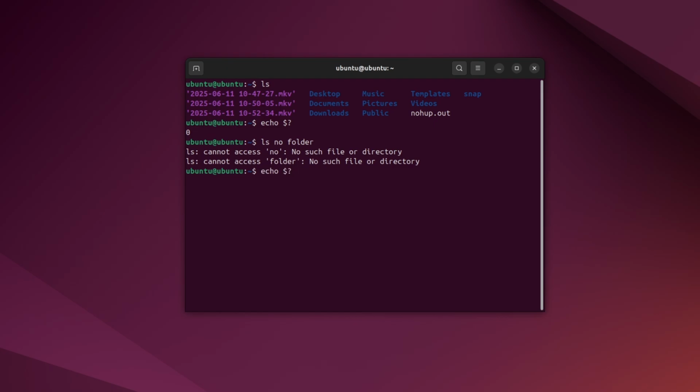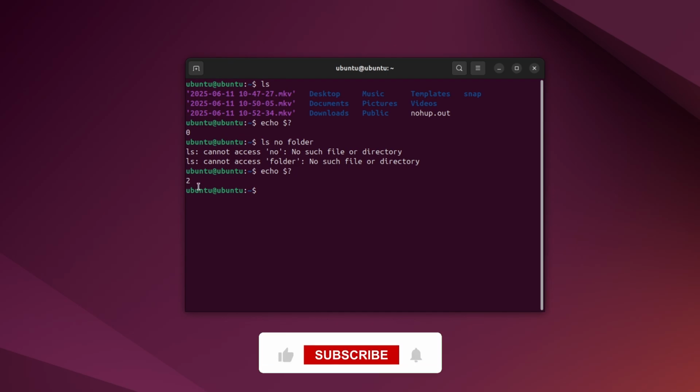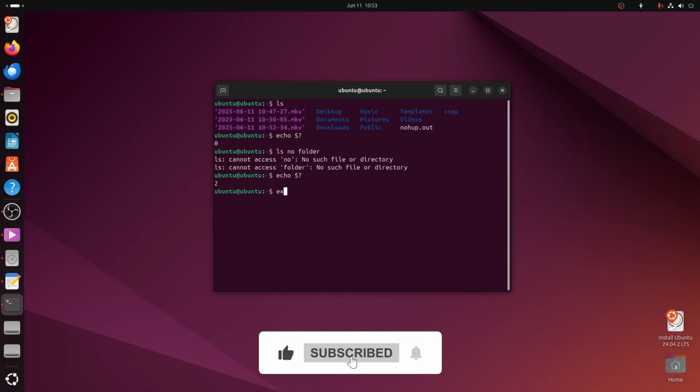This time, the number is not 0. That means the last command failed. That's how you check the last return value in Bash.